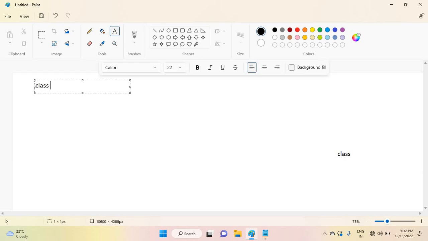What is a class? How can you define a class? We can define a class in many ways. First we will define a class as a collection of data members and methods. Class is a collection of data members and methods, or we can say class is a blueprint of an object.